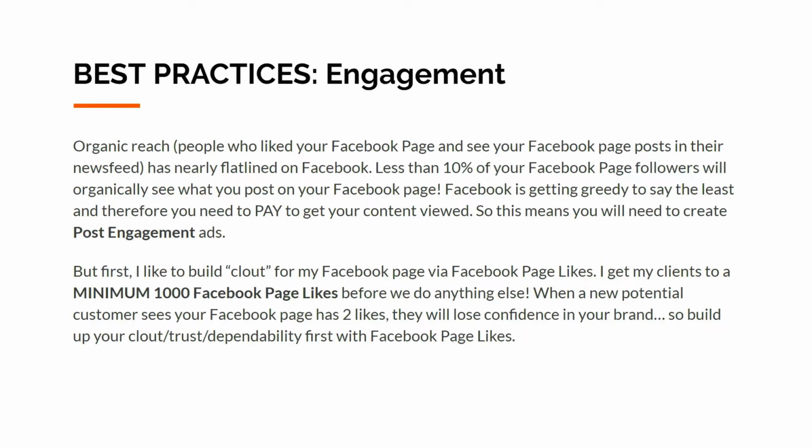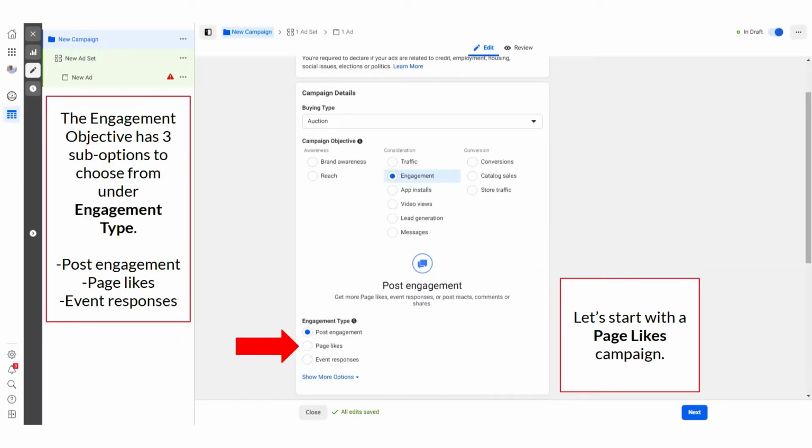But first, before post engagement ads, I like to build clout for my Facebook page via Facebook page likes. I get my clients to a minimum 1,000 page likes before we do anything else. When a new potential customer sees your Facebook page only has 1 or 2 likes, they will lose confidence in your brand. So build up your clout, trust, dependability first with Facebook page likes.